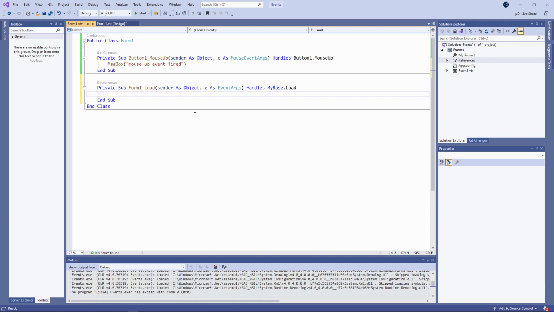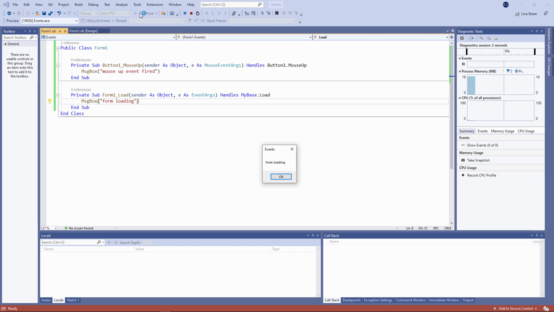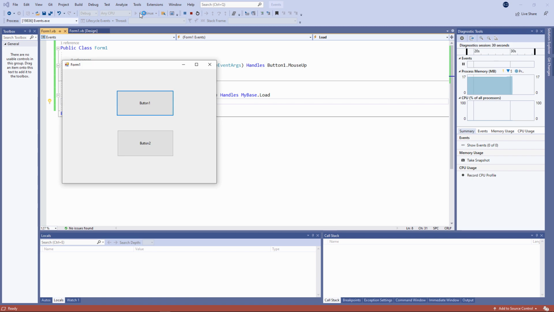A double click brings me back into the code, and notice this is handling mybase.load. Mybase is just another way of saying this particular form. When I run my application, before the form is displayed on the screen, it is loaded into memory, and that's the event which is being handled here. Once the form has been loaded into memory, it can then be painted onto the screen.